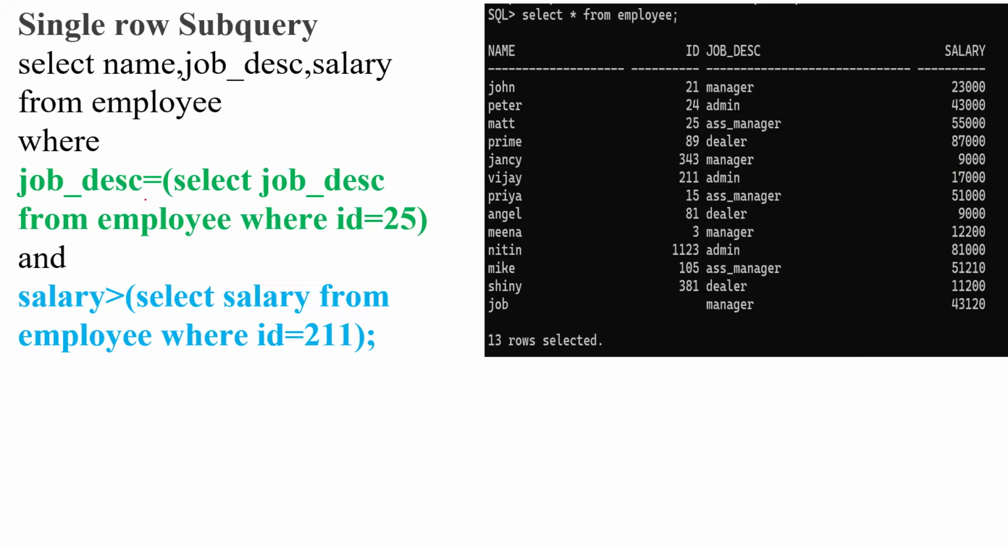We need to find first: the inner query will give you a result, right? So we need to find job description equal to job description from employee where ID is equal to 25. ID 25's job description is assistant manager. So here assistant manager, and salary should be greater than employee ID 211's salary. Employee ID 211's salary is 17,000, right?